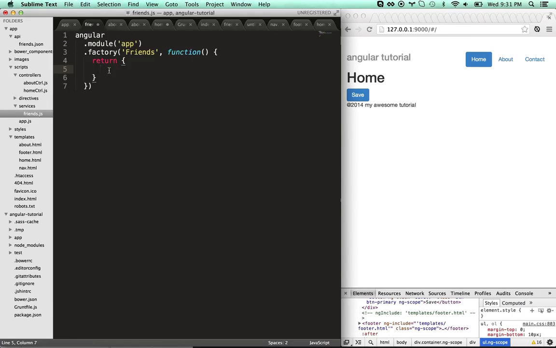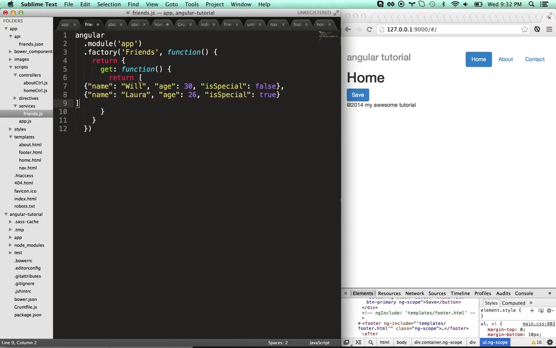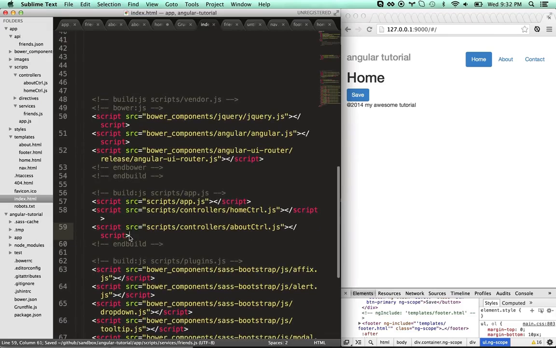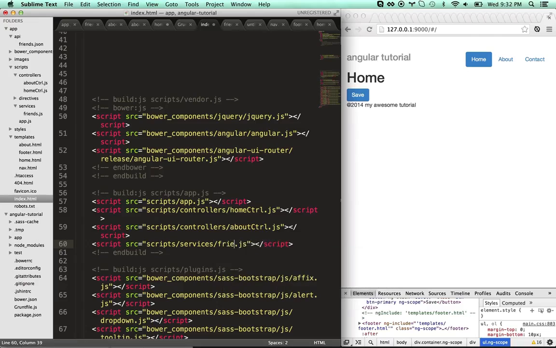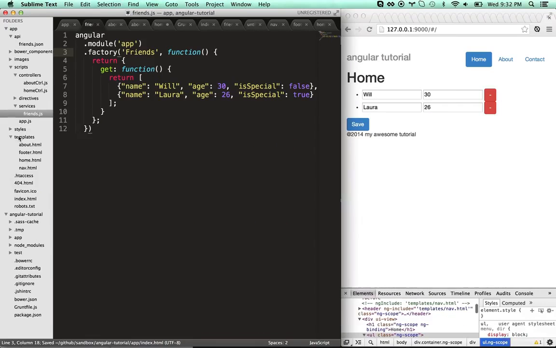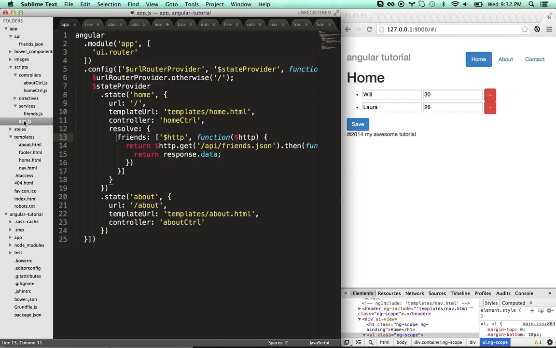let's just return get, which just returns this guy. So I'm going to return an object which has a single method of get, and that's what my friends factory is. Let me go ahead and add this to my page. My friends service is added, and now what I can do is friends can now not require HTTP, it can require friends.